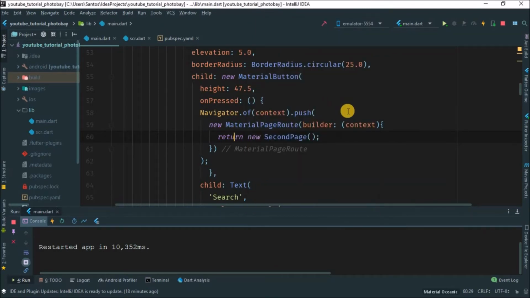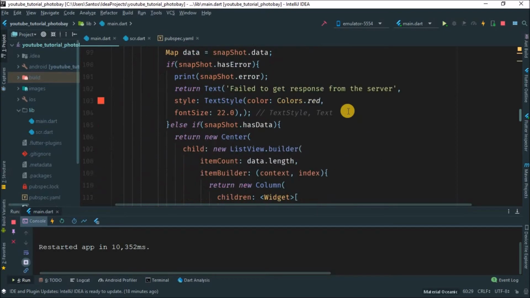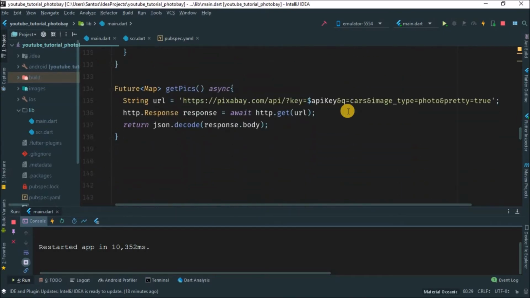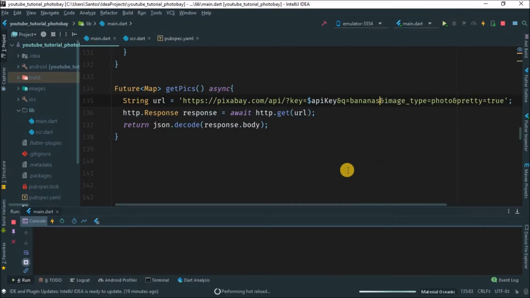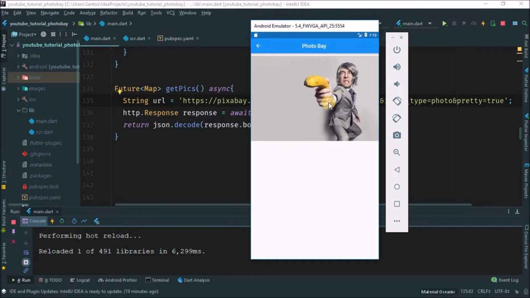Now, I want to do something else still in this video. We want to be able to change this. Let's go down here. API key. We're getting the API key, but here I wrote cars. That's why every time we get car images. If I write bananas, for example, let me do hot reload. Maybe it will work for now. Okay. And I hit search here. Now we're probably going to get banana images, right?